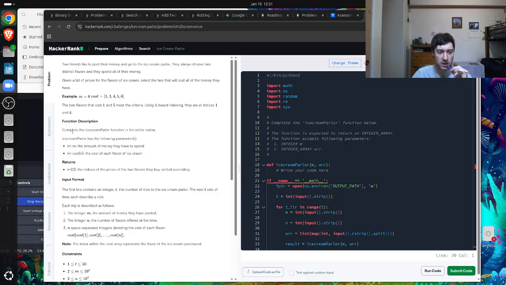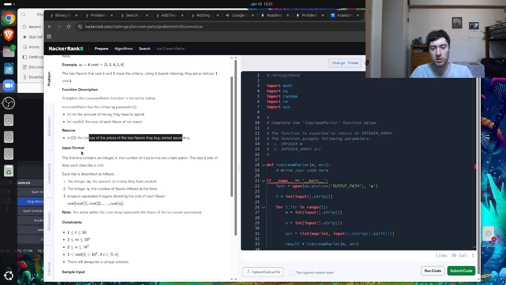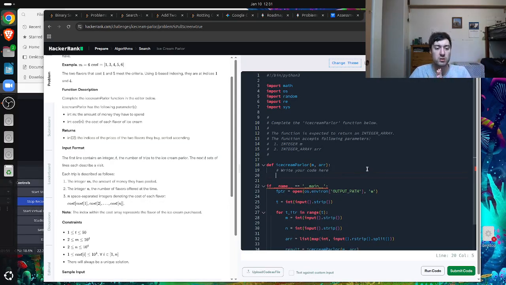So complete the ice cream parlor function in the editor below. Ice cream parlor has the following parameters: the amount of money and how much. So the indices of the flavors they buy are sorted in ascending order. So I should be able to do something similar to, what would that be? I feel like there's a two-pointer solution to this, right? Let's think about this.